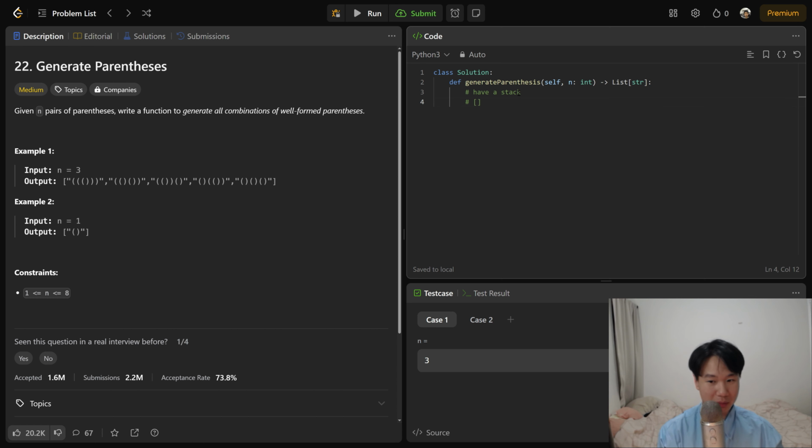So for example, we have n equal to a certain amount. What we do is we can generate one that looks like this, for n equals 1. And then we can also generate one that looks like this, a closing and an opening parenthesis. Well, we know for sure that this one can't work because it's not valid, so this one has to be chosen.